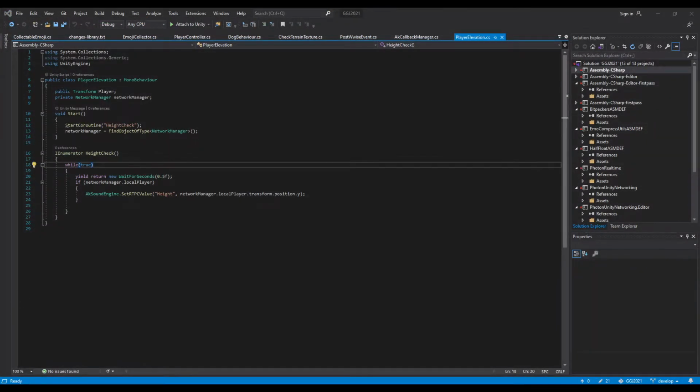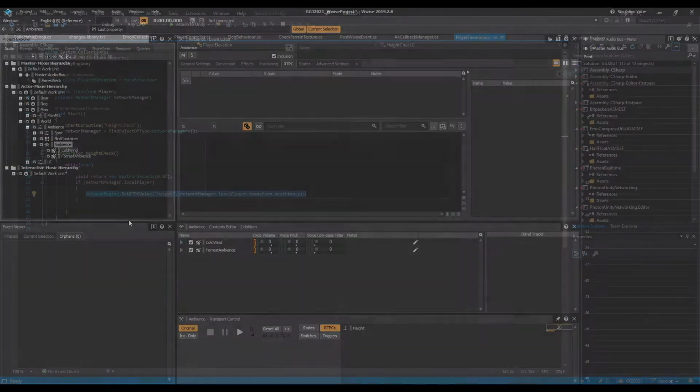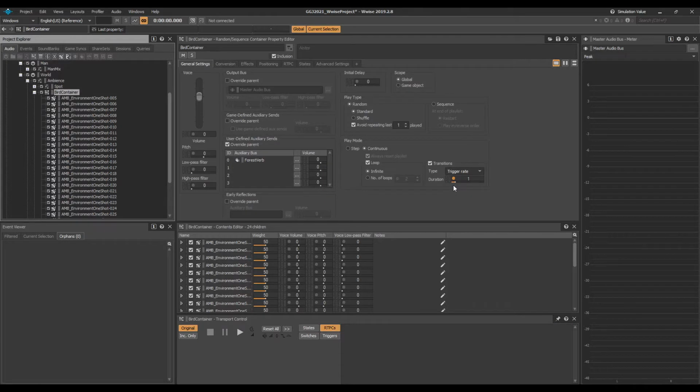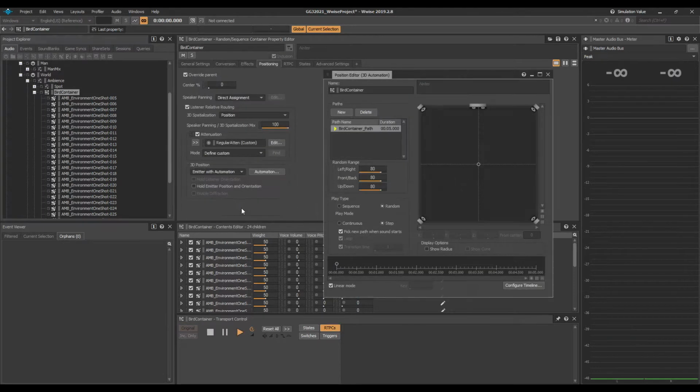Now I link this parameter to the Y value of the player, so the higher up on the mountain you get, the more cold wind you hear, and the lower you get, the more trees you hear. I then imported 28 bird call sounds and placed them in a random container and set it to trigger a random sound between 1 and 6 seconds. The sounds then get played in a sphere around the player and they get a little bit of reverb applied to them, so they sound like they come from far in the distance, like they're always out of view of the player.